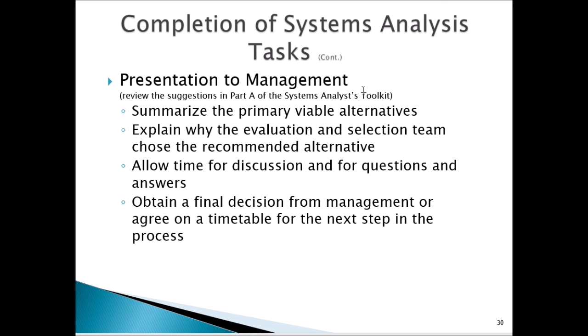Presentation to management. Review the suggestions in Part A of the Systems Analyst Toolkit. That's from the textbook. Summarize the primary viable alternatives. Explain why the evaluation and selection team chose that alternative. Allow time for discussion and Q&A, and obtain a final decision from management or agree on a timetable for the next step in the process. So here's where you want to really say these are the best alternatives and try and get a final decision from management so you can proceed.